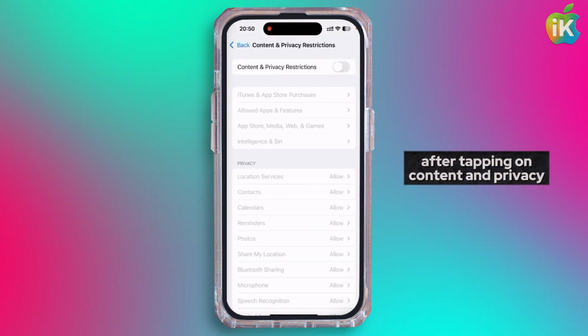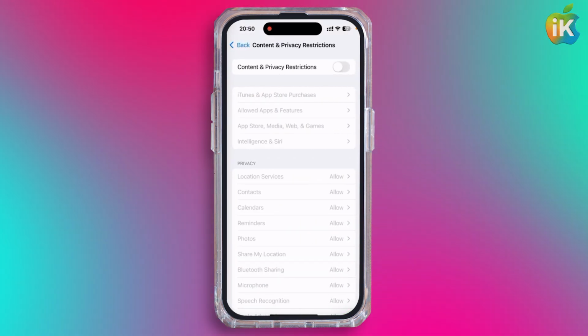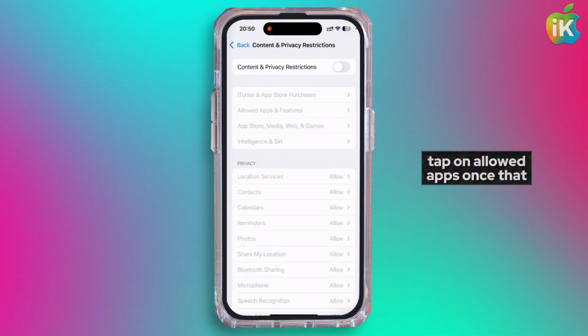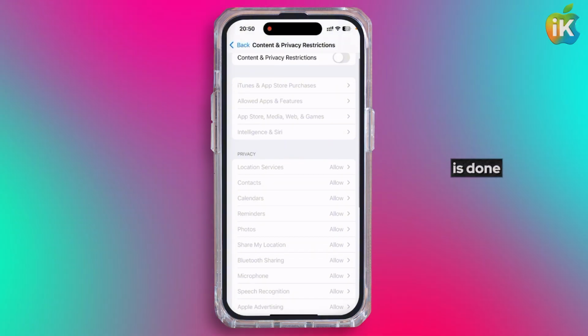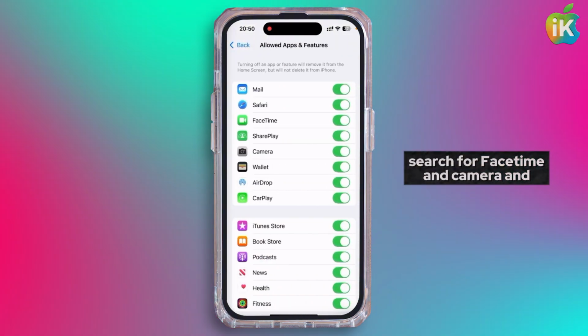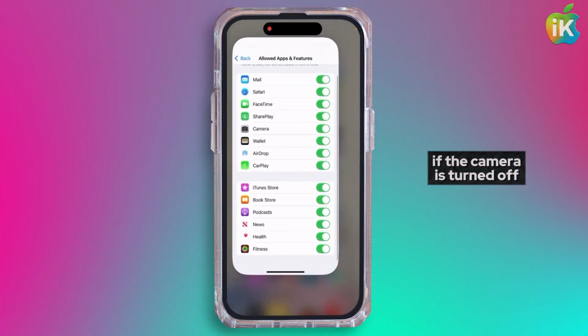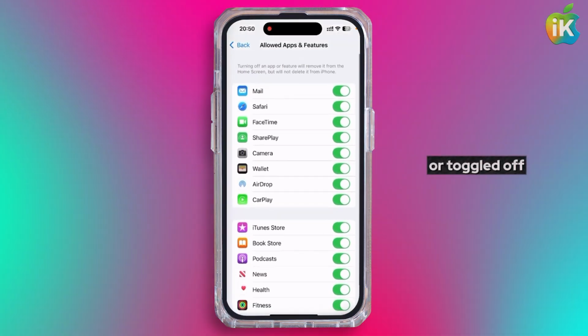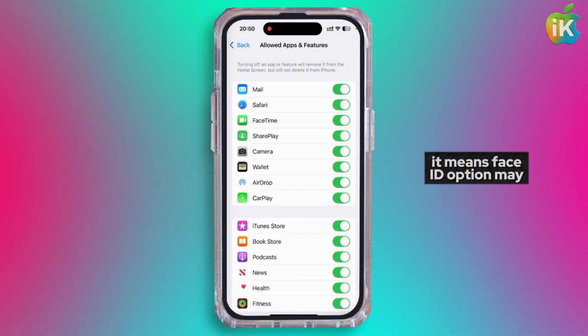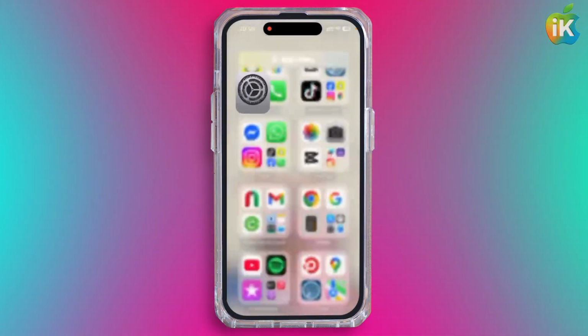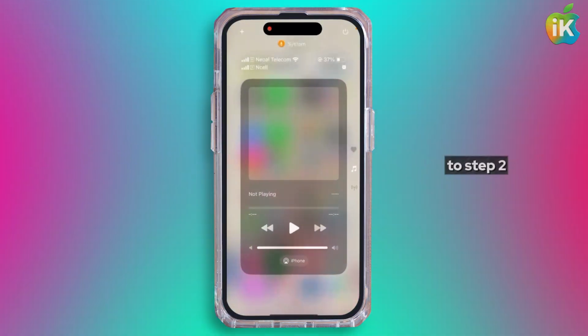After tapping on Content and Privacy Restrictions, tap on Allowed Apps. Once that is done, search for FaceTime and Camera and make sure it is toggled on. If the camera is toggled off, it means the Face ID option may disappear. Once this is done, let's move to step 2.